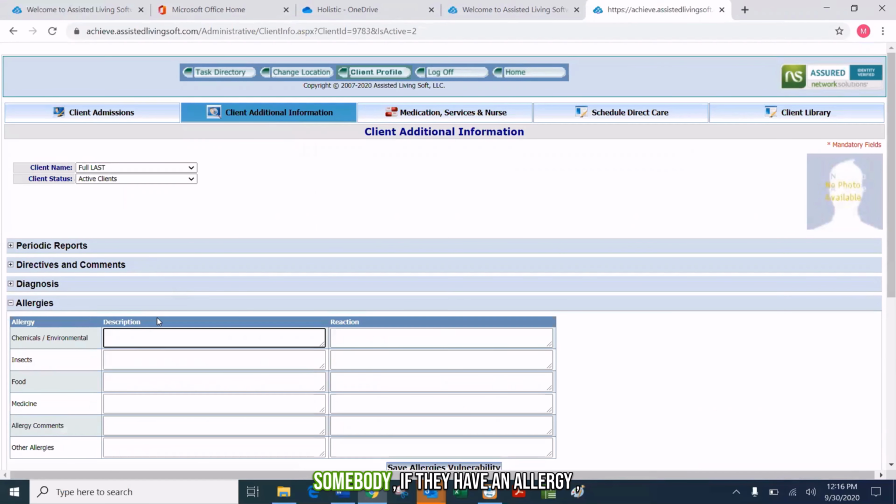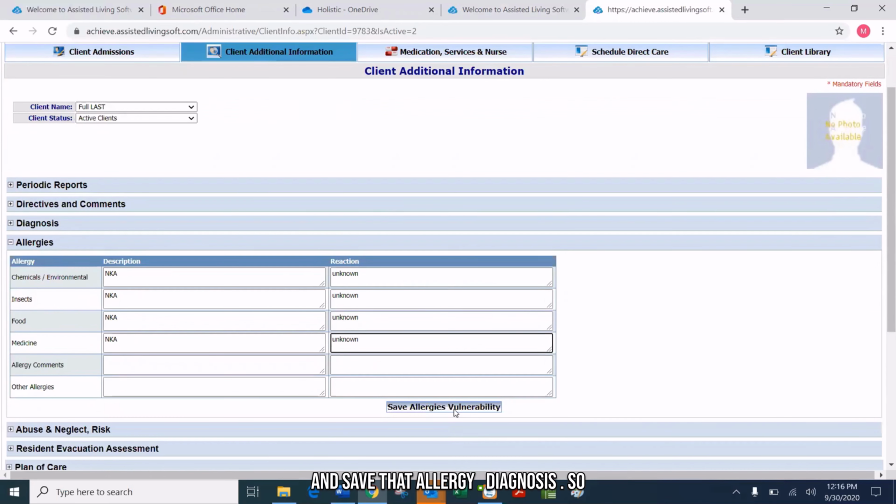So next, we're going to skip some of this information, and we're going to hit allergies. If you don't know whether somebody has an allergy, you're going to go no known allergy. Don't leave these blank. If you do know the allergy, put it in. If you don't think they have an allergy, say no known allergies. Same thing on the reaction. If you do know the reaction to each allergy, put it in. Otherwise, say unknown and save that allergy.